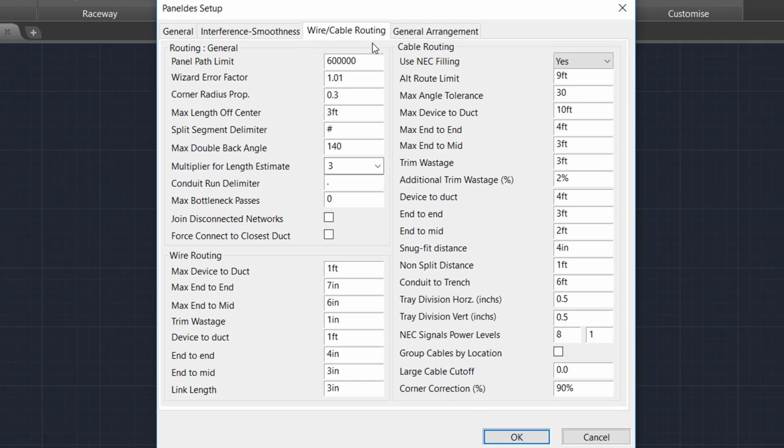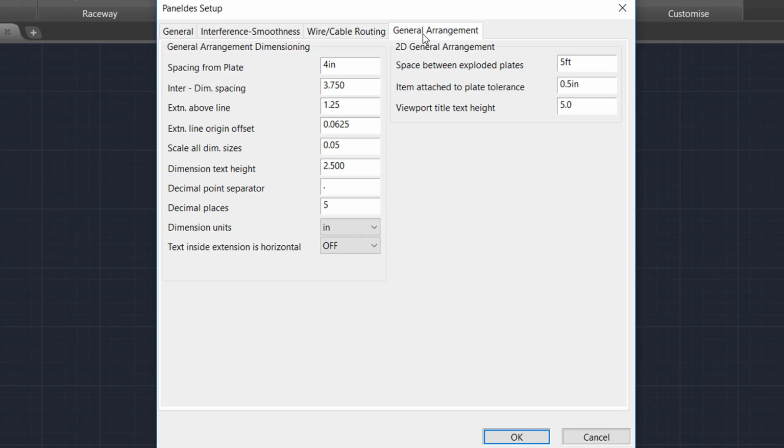The third page of preferences contains the majority of routing options. We will skip over this as it is covered in another tutorial. The final page is for those doing panel exploded views. When exploding a panel and adding dimensions, the dimension line height is set here.